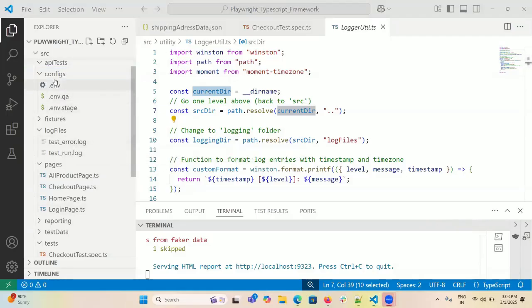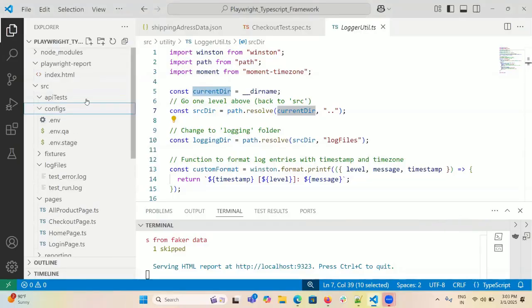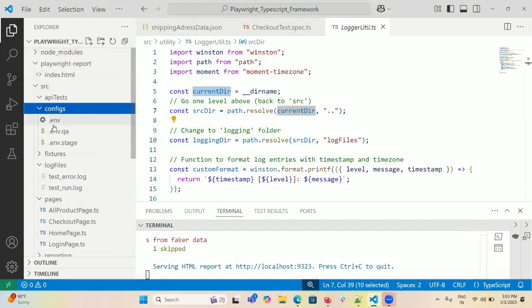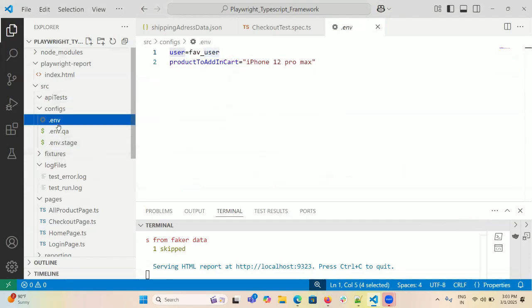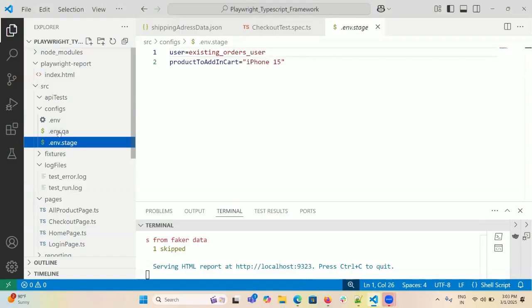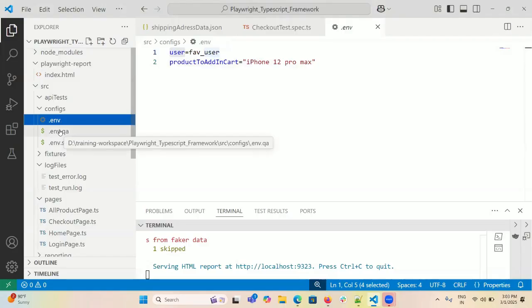If you guys do not have something inside your config, then also create it. So there should be three files. Go to the config folder inside the source, create a file .env, .env.qa, .env.stage. It's up to you. So what we are going to say is we have three environments. Let's say one is the dev environment, one is the QA environment, one is the stage environment. And for different environments, you want to keep the test data separately.